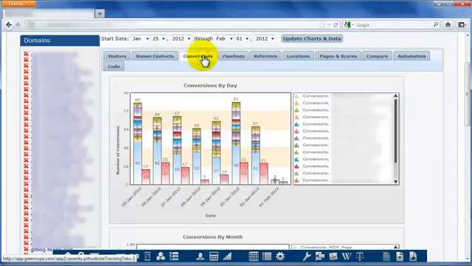The Conversions tab. This is used to monitor when somebody does something of value to you. In most cases, this is a purchase or an action that can be associated with a monetary value.